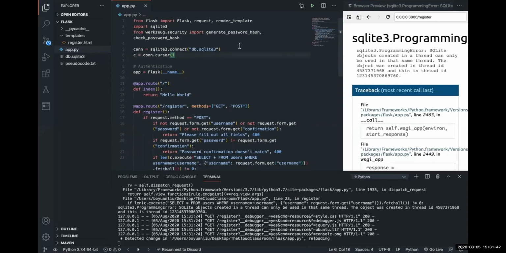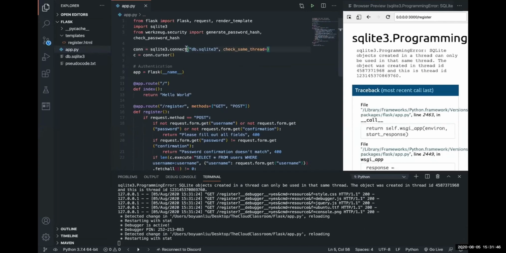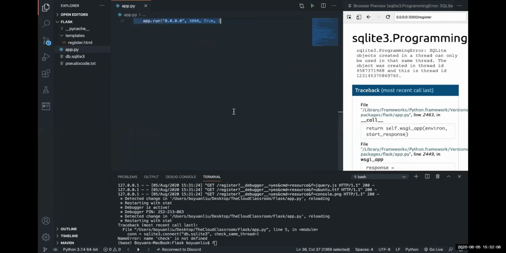And then actually I forgot one thing. In here in sqlite3.connect, you need to go ahead and add another, an optional parameter here. It's called check_same_thread. And in here, what you would type is False. All right, so it won't check for the same thread, which sometimes is a little bit annoying.